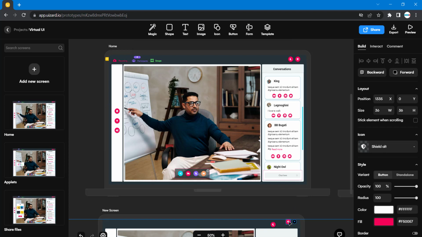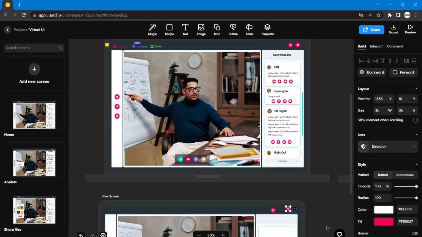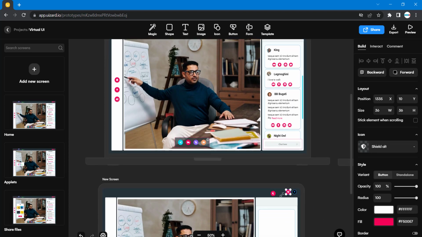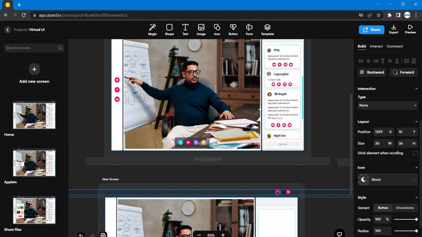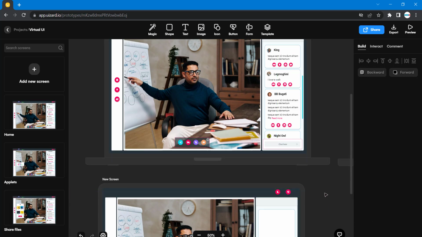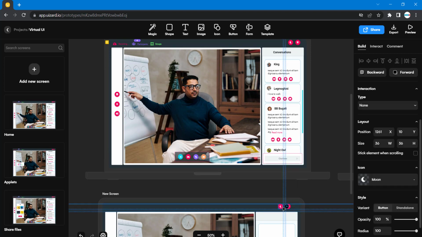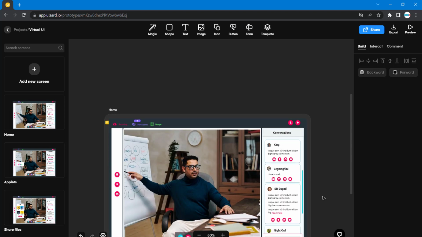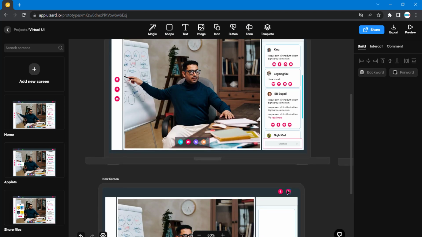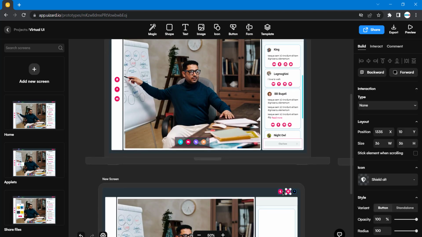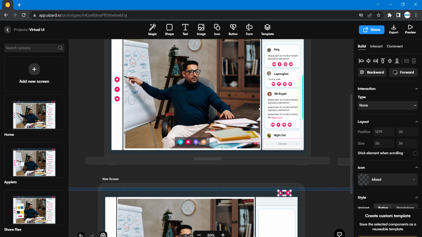You can decide to choose any icon of your choice, any icon that represents security for you. Okay. So let's see. I think the position is okay. Let me bring it down a bit. Okay.